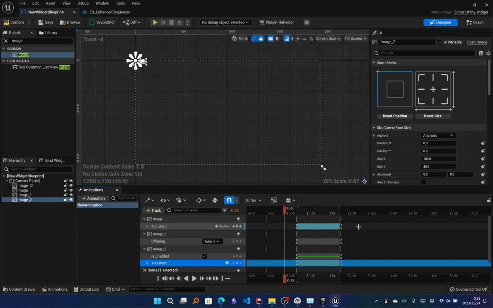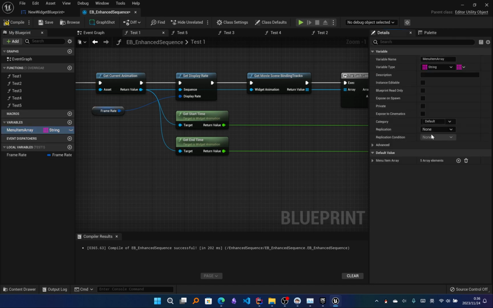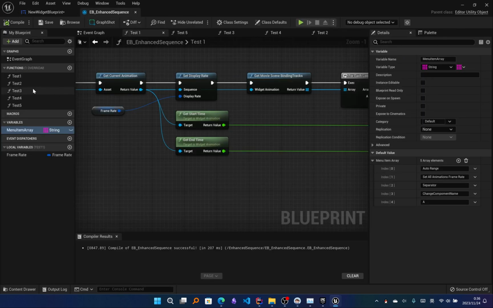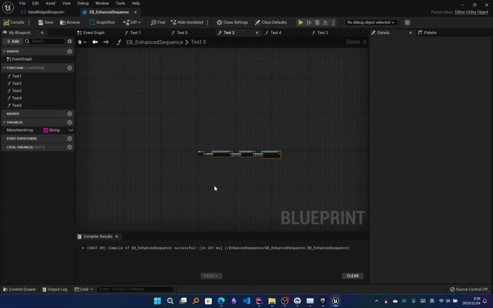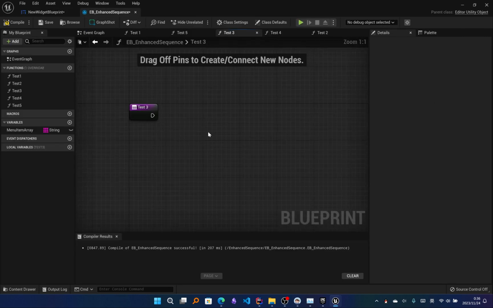And I can show you how to use it to create a new button. You can see this function name. We can change it. We can say change component name. We have this button, and we can make a function.